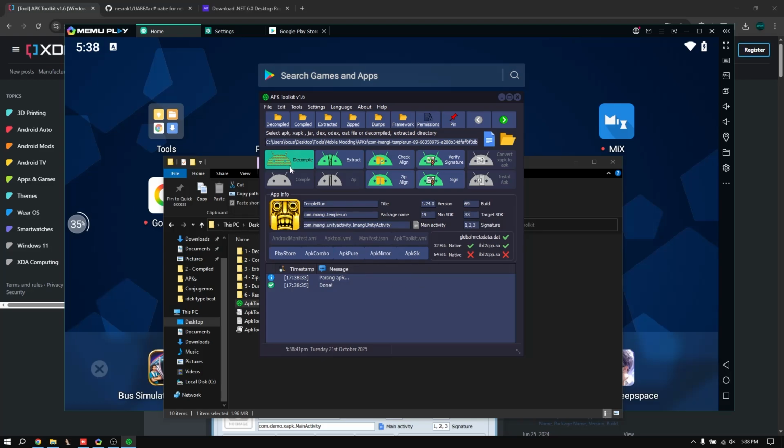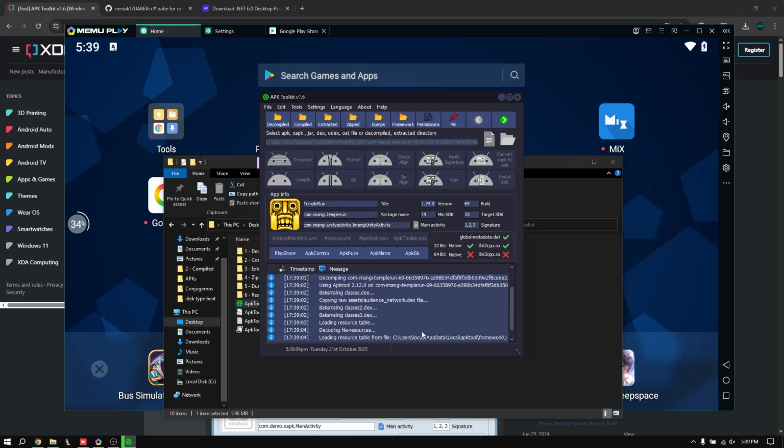If you want, you can change the title and everything. I can change it from Temple Run to Temple Run Modded. But that just requires that you sign it yourself, so I'm not going to do that right now. I'm just going to worry about actually modding it. So we're going to go ahead and hit decompile. Now this is going to take a decent amount of time, so just wait for it to fully decompile. It'll say done whenever it's done. So just let it do its thing.